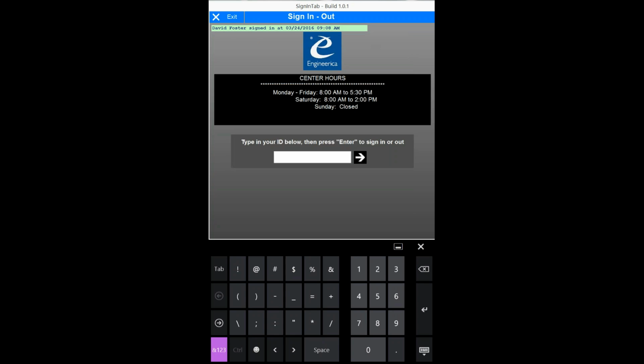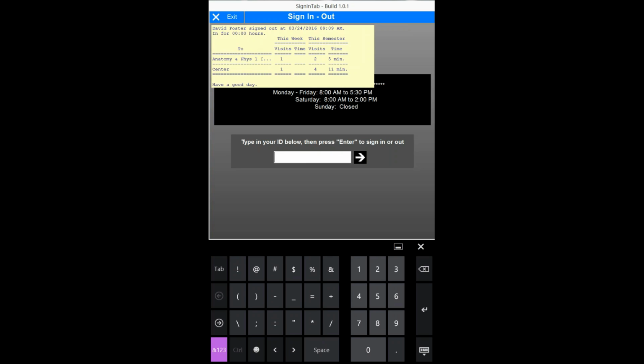Now it's back to the sign-in screen, waiting for the next student to do the same thing. Once I'm done, I can sign out. Of course, we can have auto sign-out rules if I forget to sign out, but hopefully I would sign out at the end of my session. Enter that same ID, and now I'm signed out. It'll show me my visit and my total visits in my center.